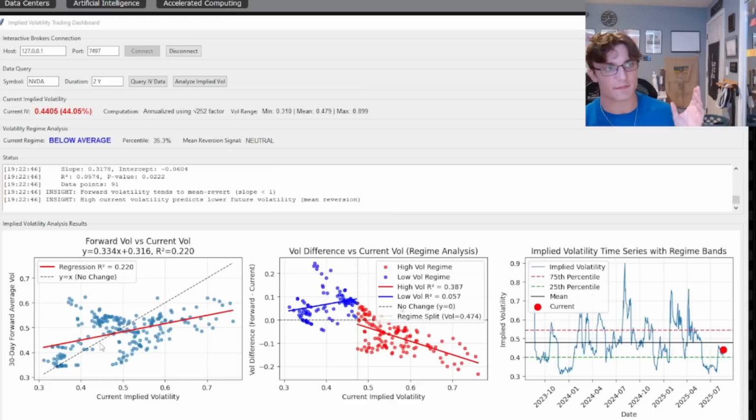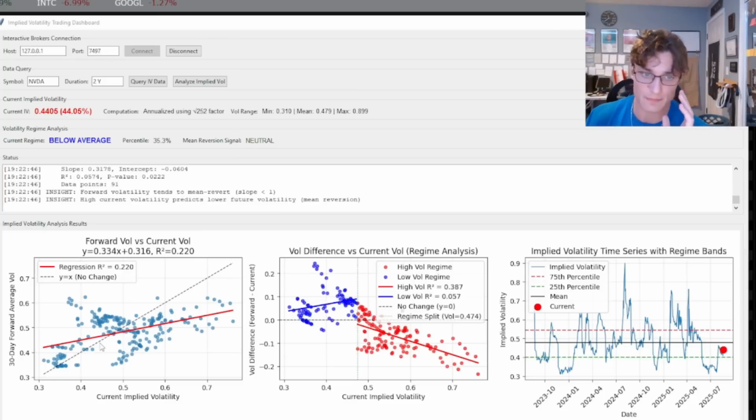This isn't a perfect system. A lot of assumptions are being made. Transaction costs, delta hedging, the position cost itself can eat away at any potential profits. What we're doing is we're creating this as a starting point. Now, what else can we do?